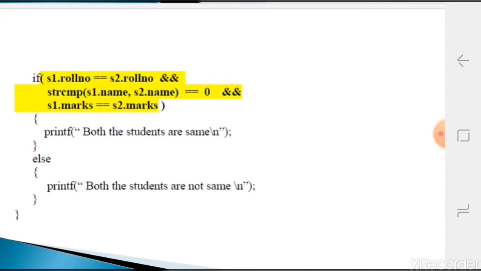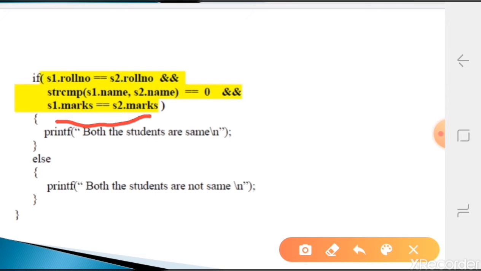Then next we are comparing S1 student's marks with S2 student's marks. If it is same, that is true. So here we are using logical AND twice for the comparison. If roll number is same, name is also same, and marks also same, all three fields are same, so with the logical AND operation it will give an overall true result in the if condition. Then it will display both students are same. Otherwise, if any one is not same, then it will display both students are not same.